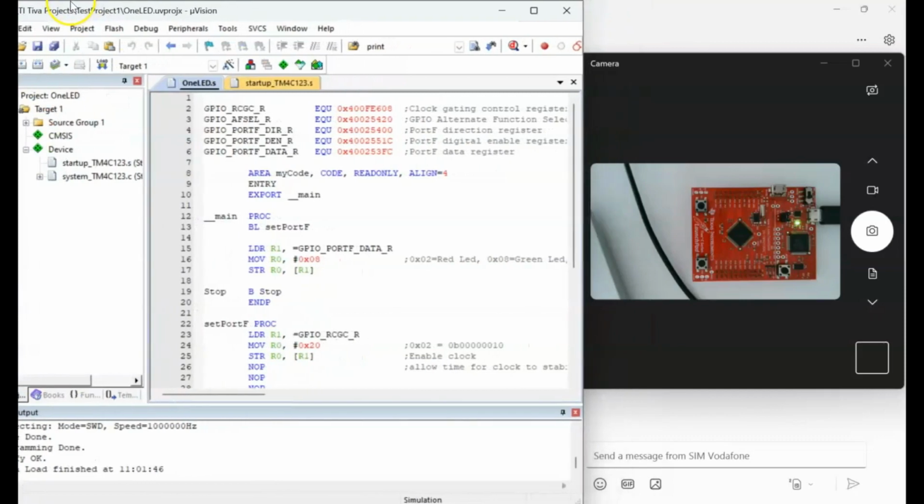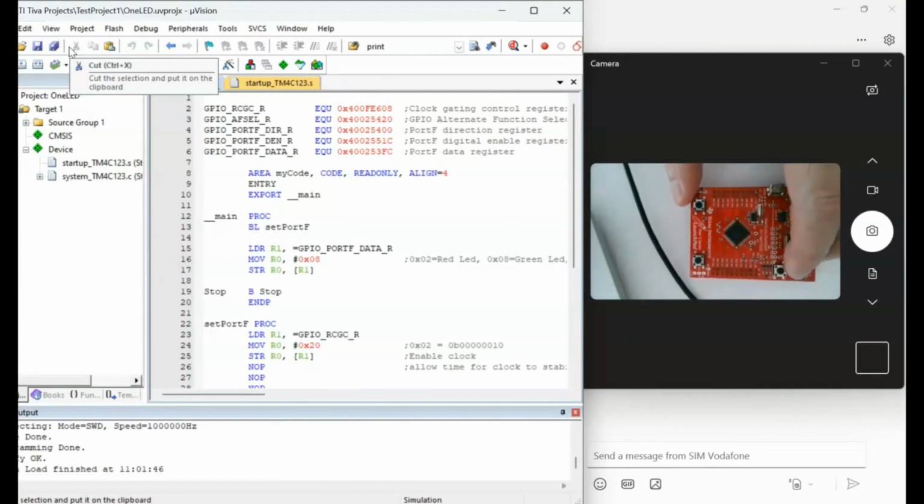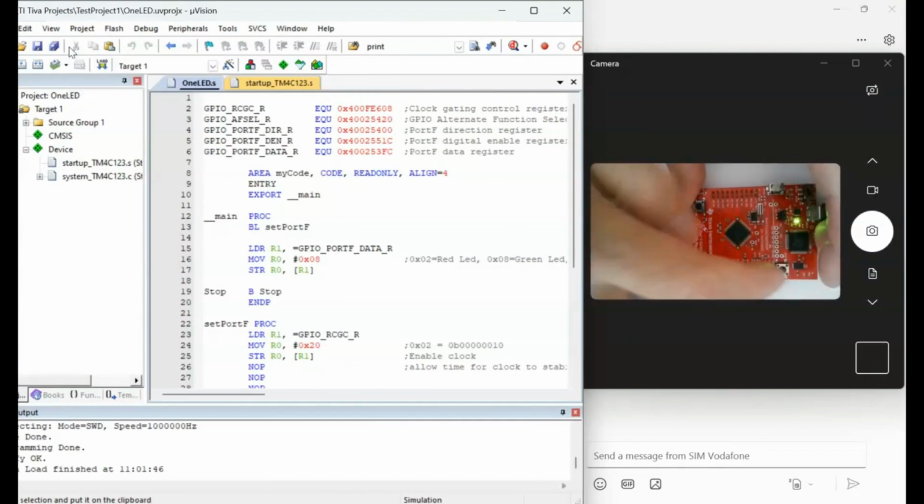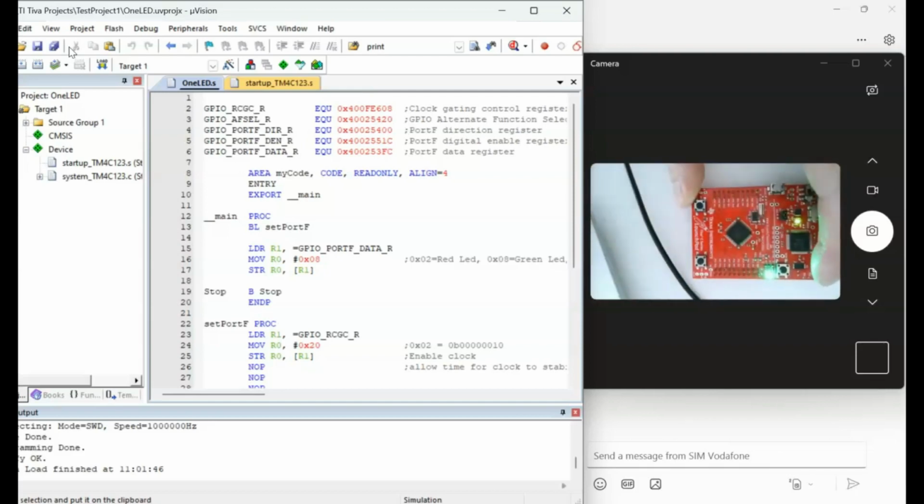So what we need to do now is to press the reset button here, this one here, and the green LED is switched on. All right, see the green LED here is switched on.